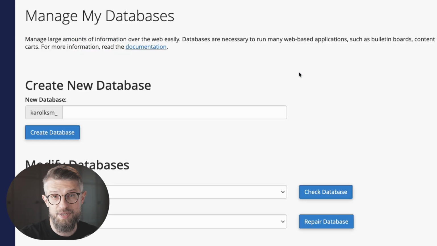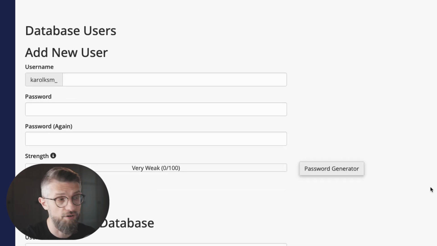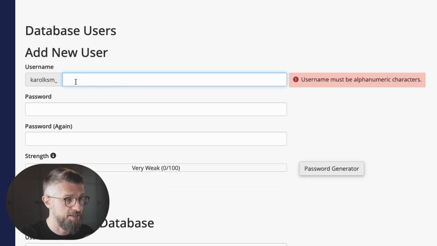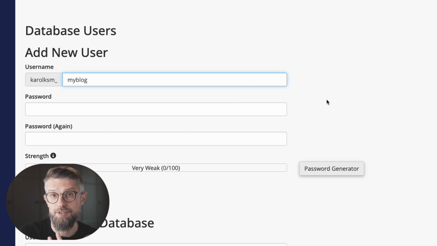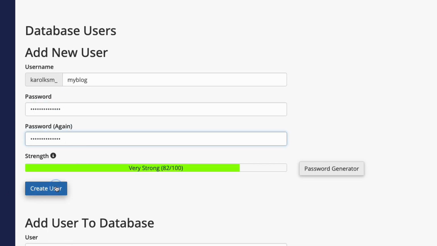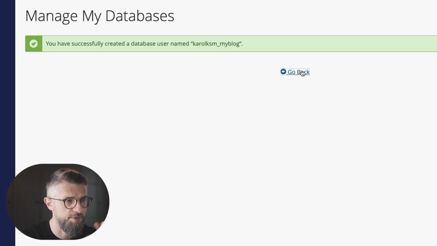So what we need now is a user account to connect to that database. So at the bottom of this page, you can set a new user. Let's give it the same name that we just gave to the database. It's gonna make things a lot simpler. And in here, of course, let's set some password. So create user, done, the user has been created.